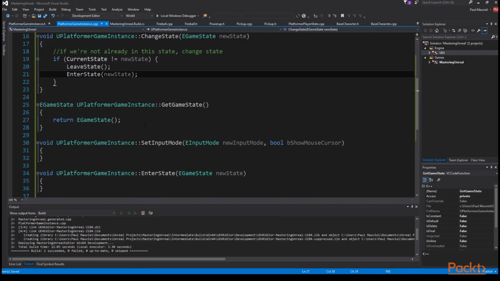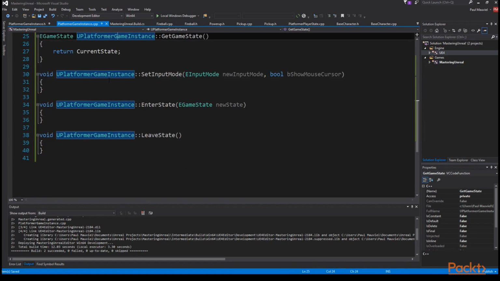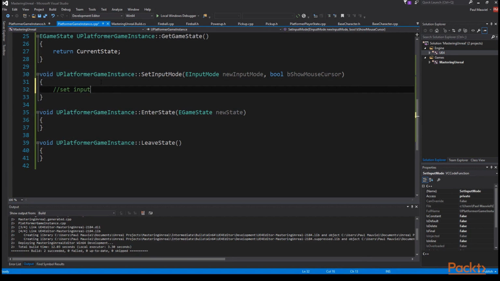For our GetCurrentGameState, we'll simply return our current state with return CurrentState, and then we'll move over to our SetInputMode function. Simply, we're going to switch on the new input mode and set it accordingly. We'll then display or hide our mouse cursor depending on what was passed in, and then retain our input state for further use should we need it.